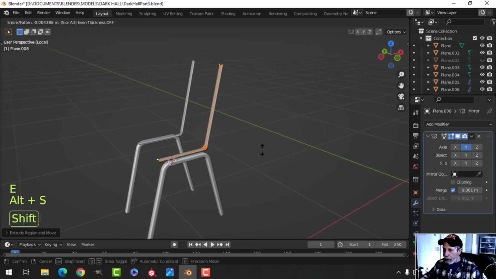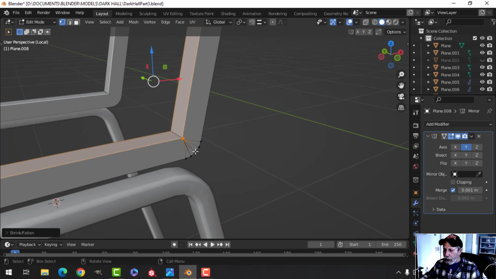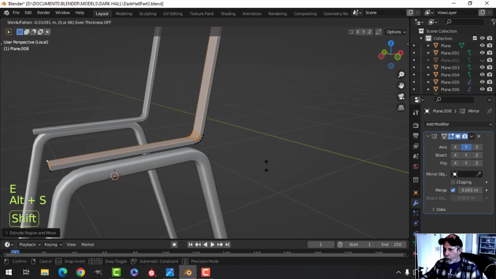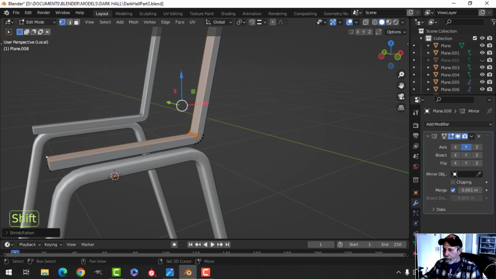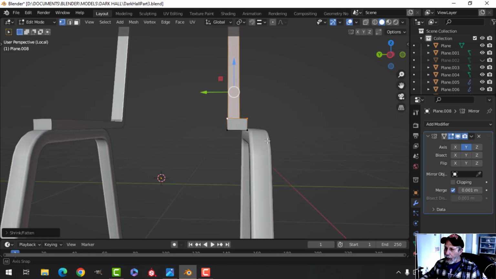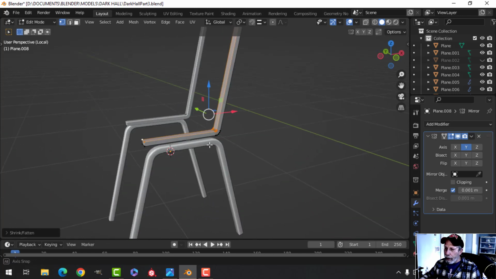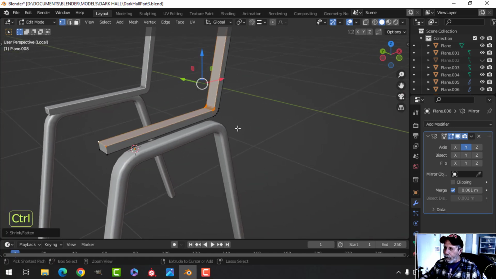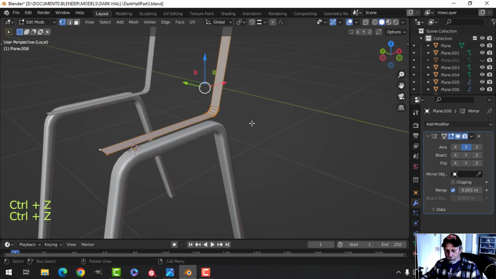So E and Alt-S and pull. And again, I'm going for a similar thickness so that it's kind of a square. We just have to be careful about that. We have to be careful about the overlap. So I'm just going to pull it up until they're not overlapping, and I'm okay with that. If it's more of a rectangle than a square, it's probably not going to be a problem. It's reasonable. If you wanted, you could go Alt-S.